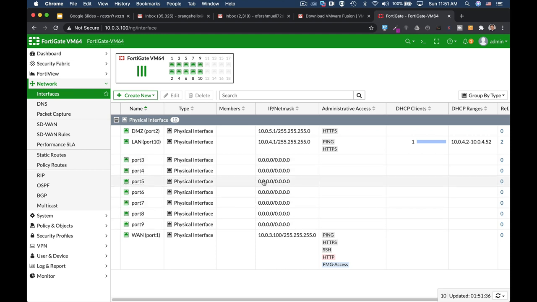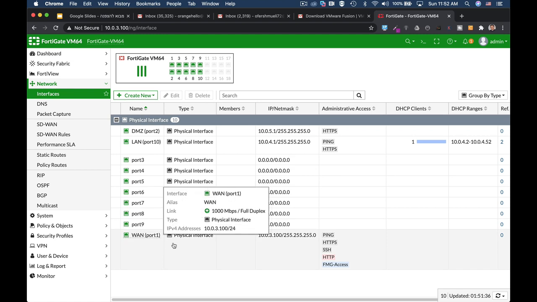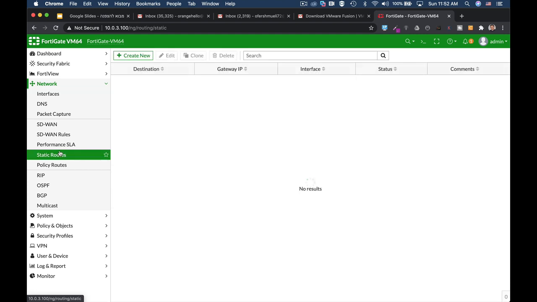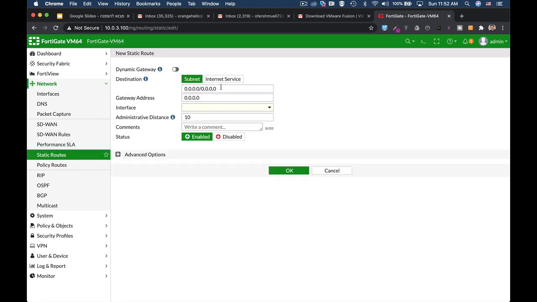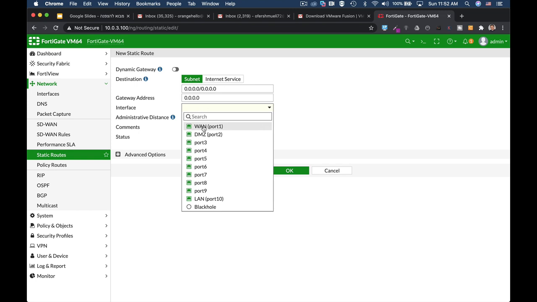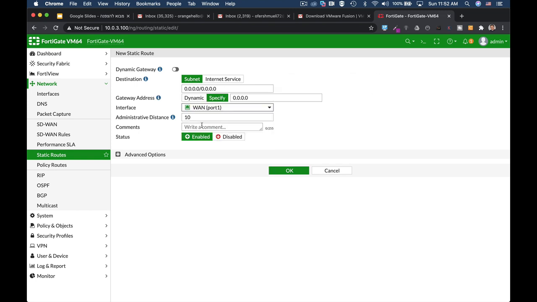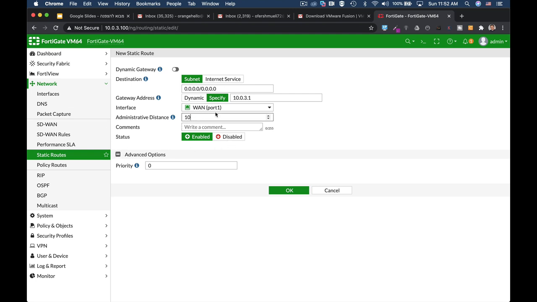The next thing to do is to manually configure a route entry that will allow all packets to flow towards the gateway interface, that is our WAN interface, and from there to the internet. So we'll move to network, static route. Let's configure a new default route. Our gateway interface sits on the WAN interface, and its IP address is 10.0.3.1. We can determine the priority of our static route and its distance using the following configuration, but we will not get into it.